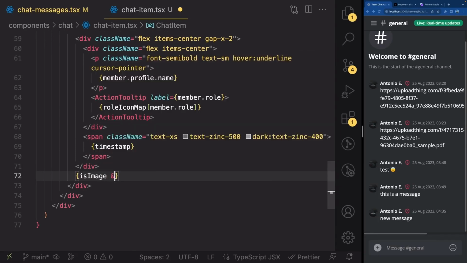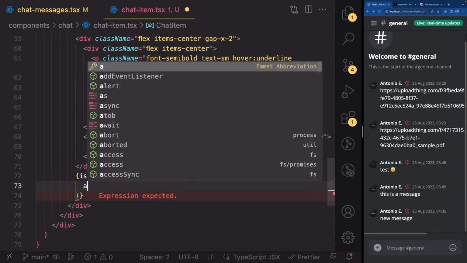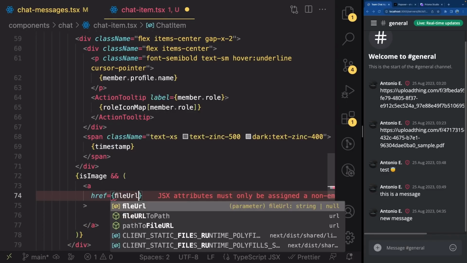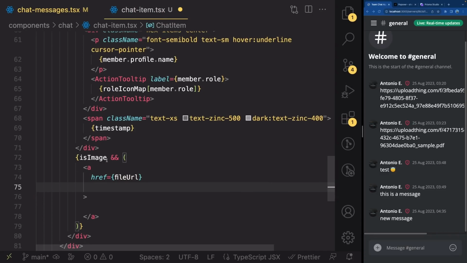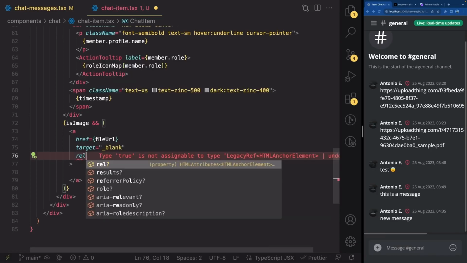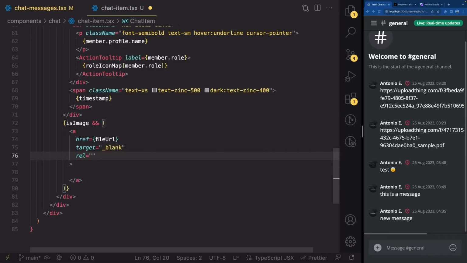So if it is an image, let's go ahead and render an href like this. And let me just align this like that. So the href for this one is going to be the fileUrl. So when the person clicks on an image, it's going to open for them. Perfect. Let's give it a target of _blank. Let's give it a rel. Is it a rel? Yes. noopener noreferrer.